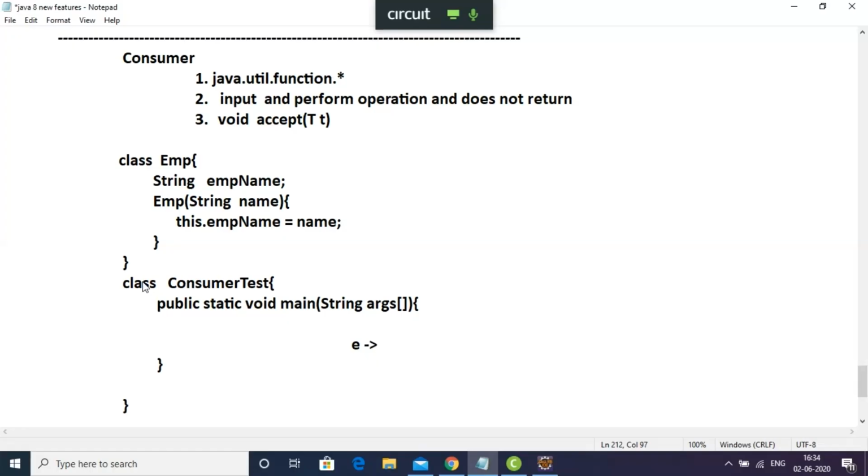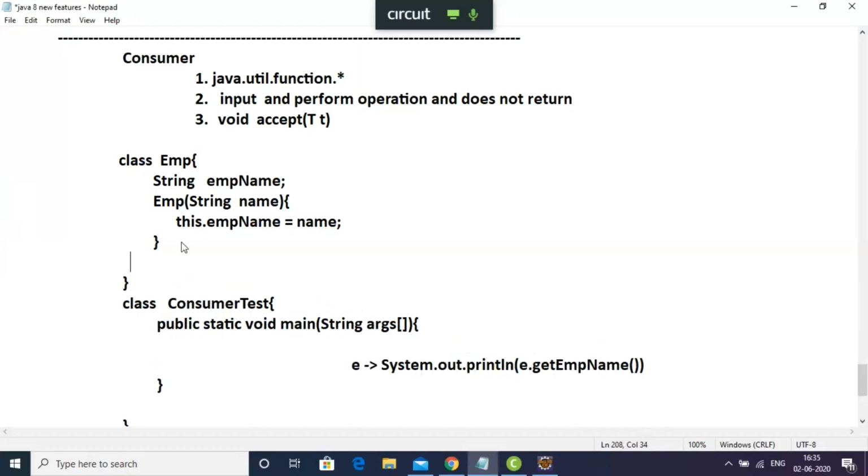How will it print? Lambda expression you already know, right? You want to print the name of an employee, System.out.println. It is going to print the name of an employee, so I can write e.getEmpName. So this should be the getter, right? We should have a getter also here. We have not written getters and setters.